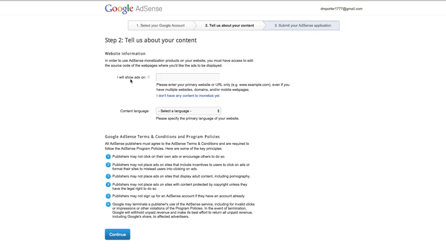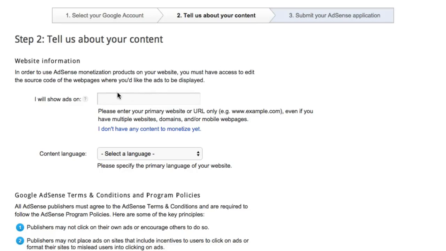The first thing you see here, it says, I will show ads on. So what's going to be the primary site that you show ads on? Okay, what is that site going to be? So you need to go in here and type that URL in. So whatever your blog name is, whatever your YouTube channel name is. So if it was your YouTube channel, you could go in and type in www.youtube.com/whatever your YouTube name is, okay? Then you would put that there. So that's what you would do for your YouTube channel, okay?